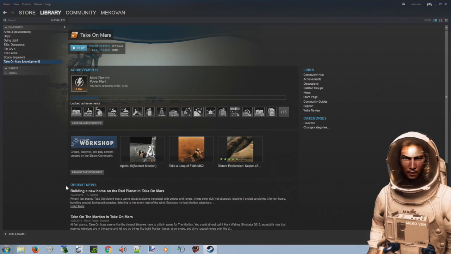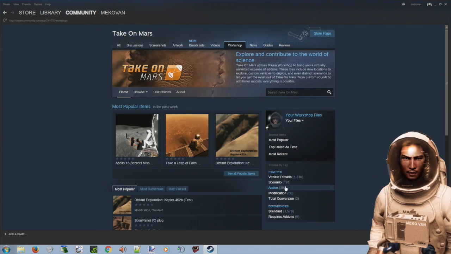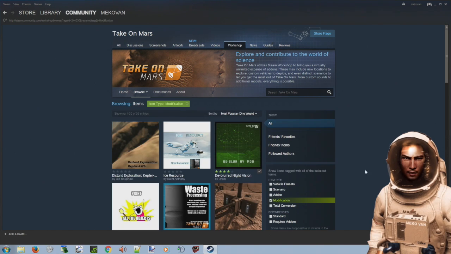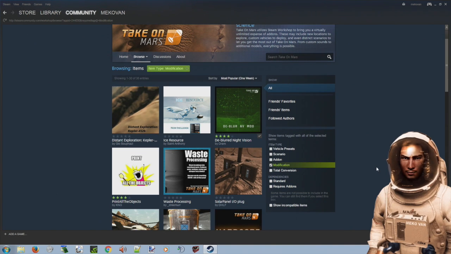I don't do them that way, but I'm just going to do a walkthrough of what mods I particularly use. I select Take on Mars over here on the side, click Browse the Workshop, and click on Modifications. Right now I don't have any loaded at the moment. Whenever they do an upgrade, I tend to turn them off in the game, and I'll show you that in a second.